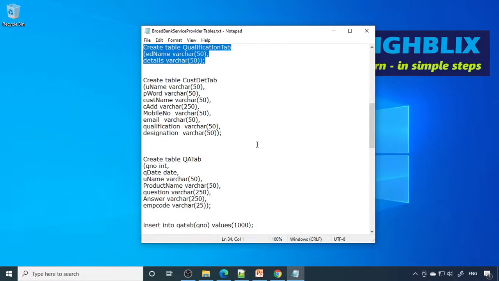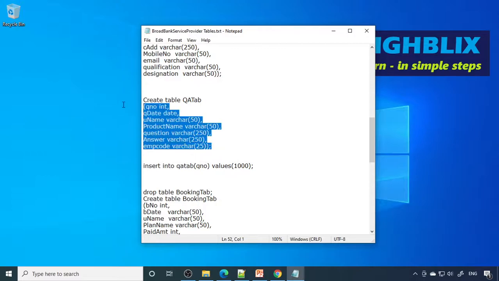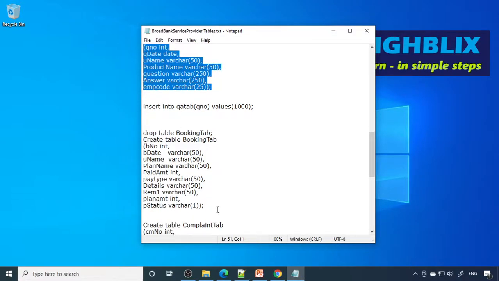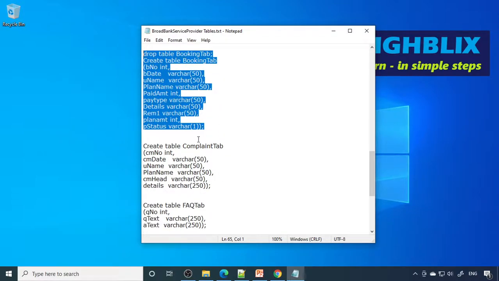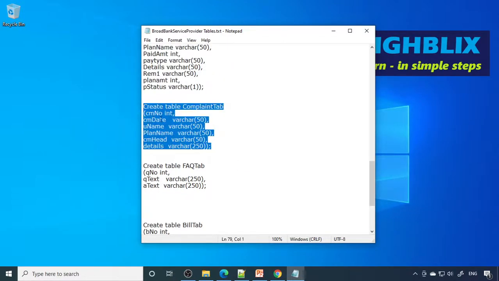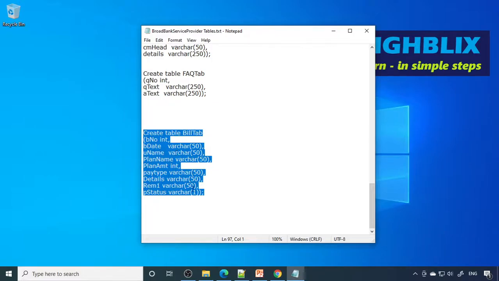So here is a qualification, and this is the customer detail. When a customer signs up, the data will go to the customer detail table. This is a question table, for any problems the customer is facing. When they raise a complaint, that will come to this table. This is the booking table, to book the connection, and here is the complaint table to raise the complaint. This is the FAQ table, and this is the bill table, to generate the bill.